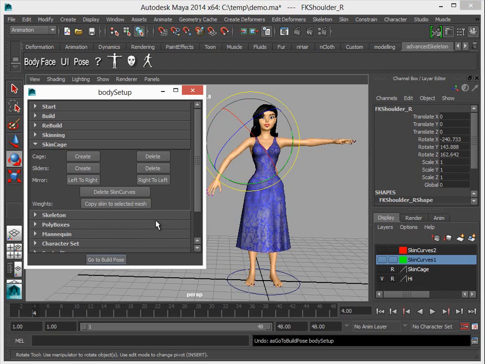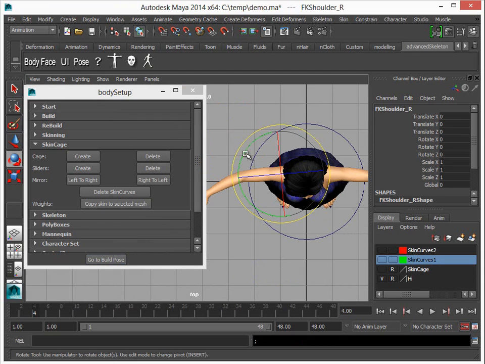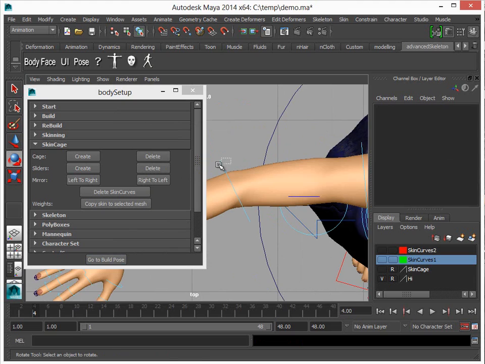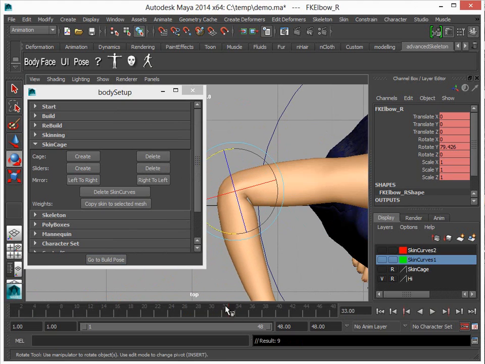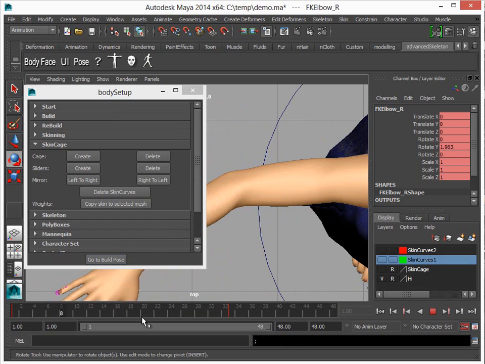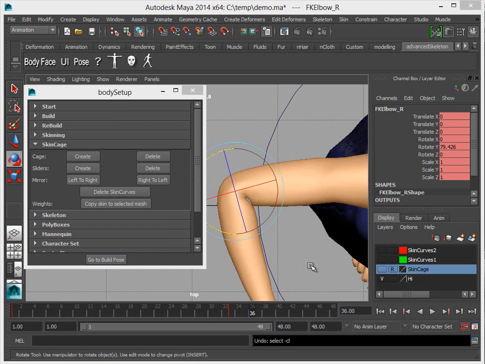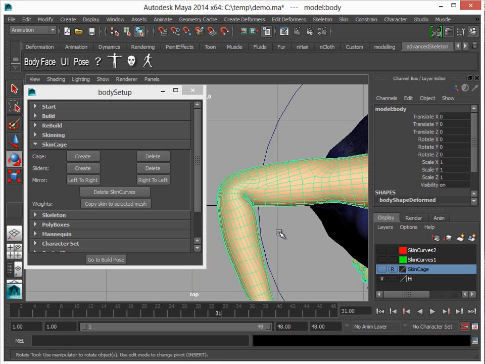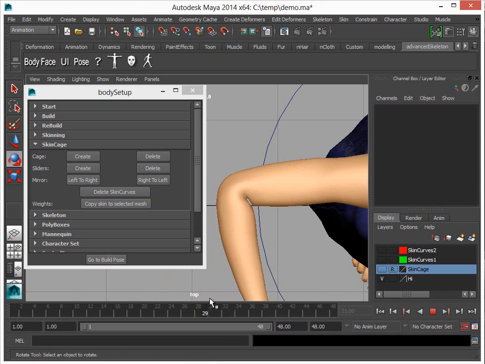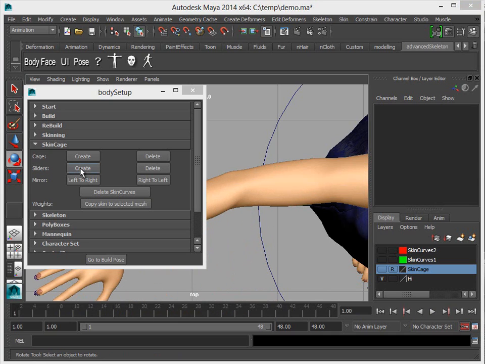Now let's have a look at some of the typical deformation challenges. Let's animate the bend of the elbow and see how it deforms. And we are seeing some of the common deformation issues, such as the inside of the bend. The geometry seems to be crunching up, and also we are losing volume. So let's have a look at how we can use slider joints to help.